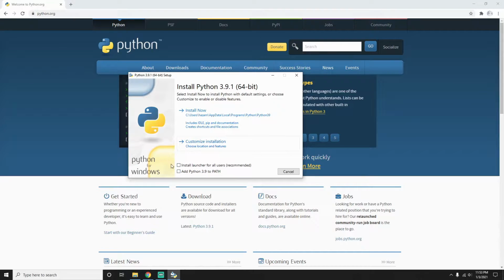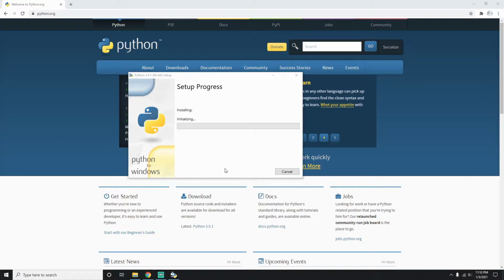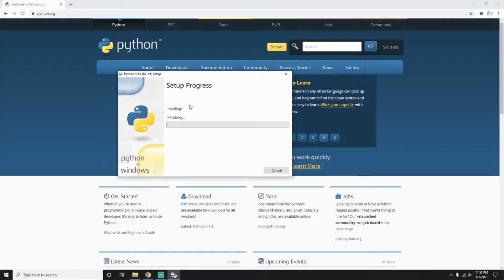So what do we need to do? I'm going to do this, and I want to add Python to path. This is very important. You want to add it to your path, and then you can install now. After you accept some security, it will start the setup process.